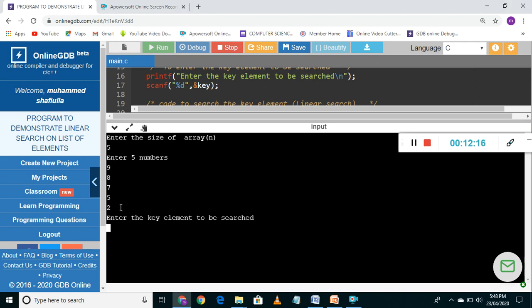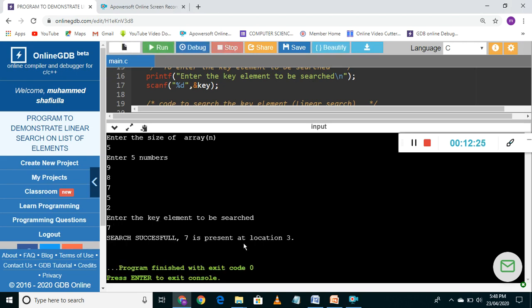So I give it as 9, 8, 7, 5, 2. Now it is asking me for the key element to be searched. I give it as 5 here. So search is successful, 7 is present at location 3, right?